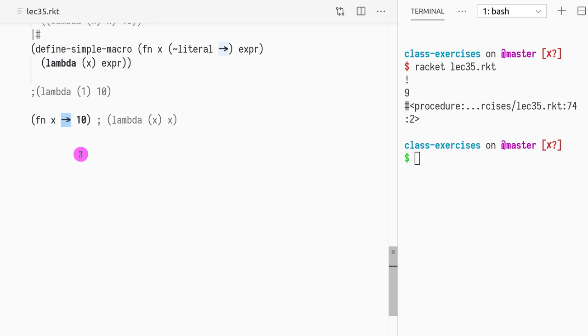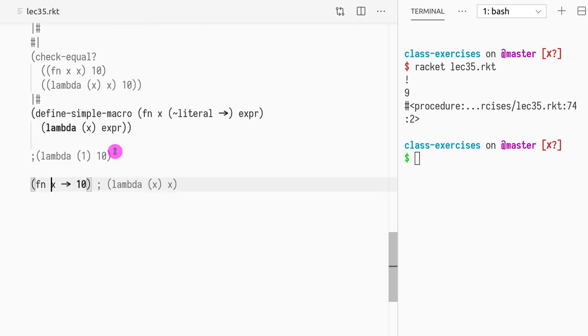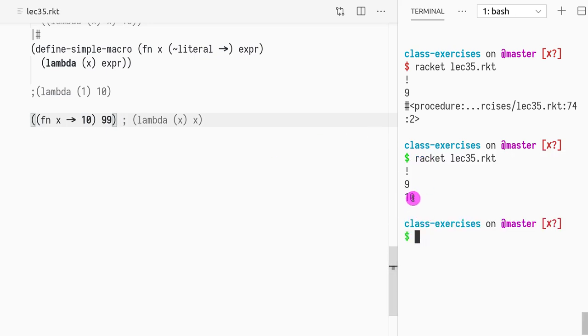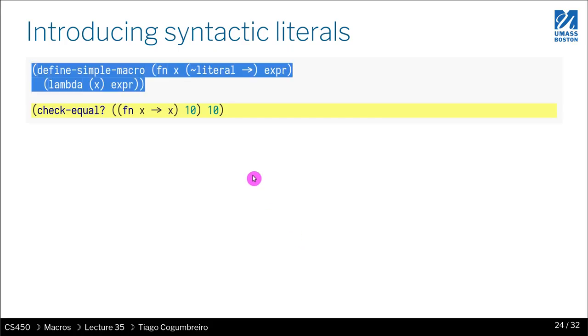I decided to use some arrow to just add some syntactic sugar to make it a bit more obvious that this is the parameter and this is the body. So now that would call a lambda. So if I do this and I pass 99, of course I get 10 because that's the body of the lambda. Right, there it is. Okay, so this works.